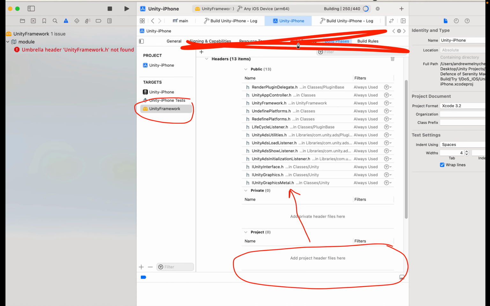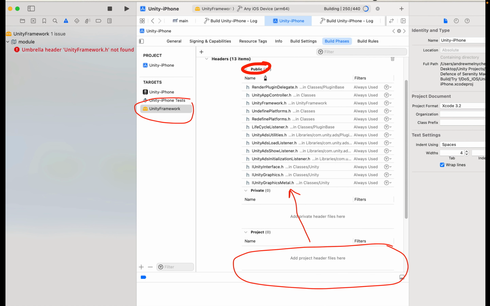Right on this bar you have to select build phases, which is very important, and then you have to find these divisions like public, private and project, and probably you will have this file UnityFramework.h right here in the project, and you have to move it right there to public, just how I did it.